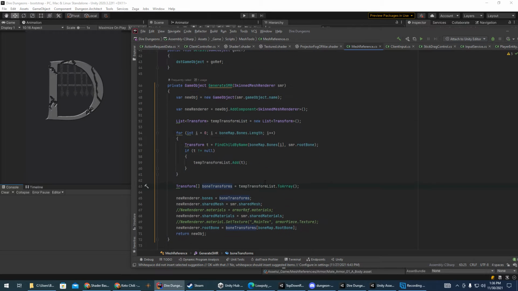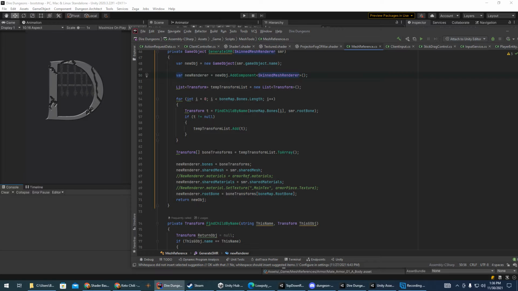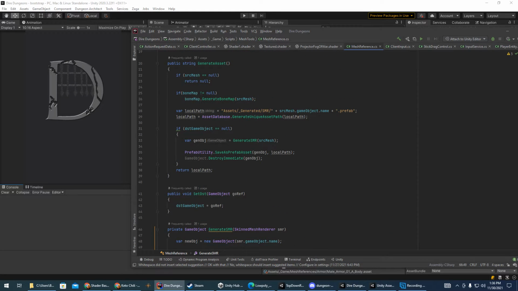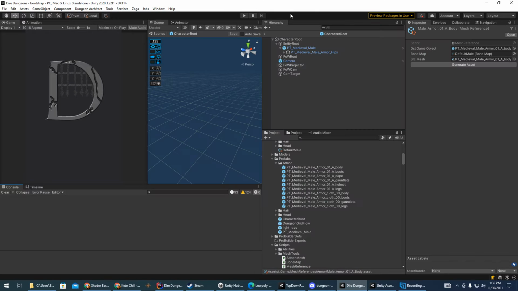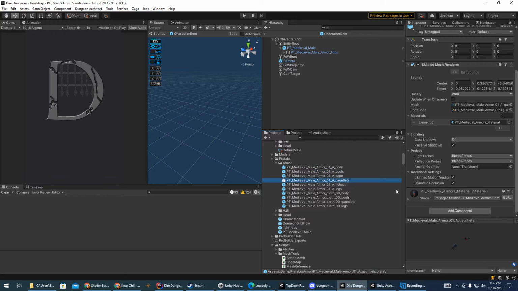And so what it does is I pass in the source skin mesh renderer. It creates a new object. It adds a component as a mesh renderer, and then it maps the bones and creates a bone reference, and then it deletes it after it's created it, so it creates a prefab of it. So basically it grabs all of the mesh renderer components of this mesh, creates a prefab of it, and then deletes the prefab from the scene.